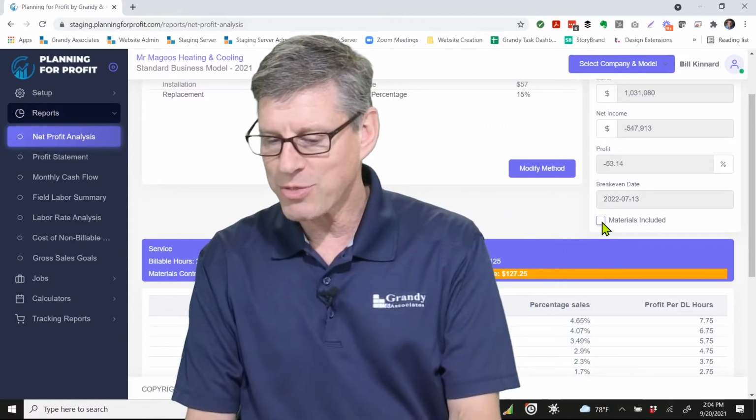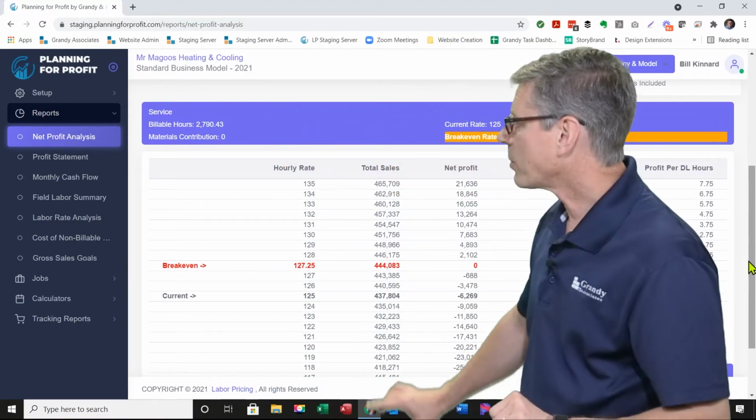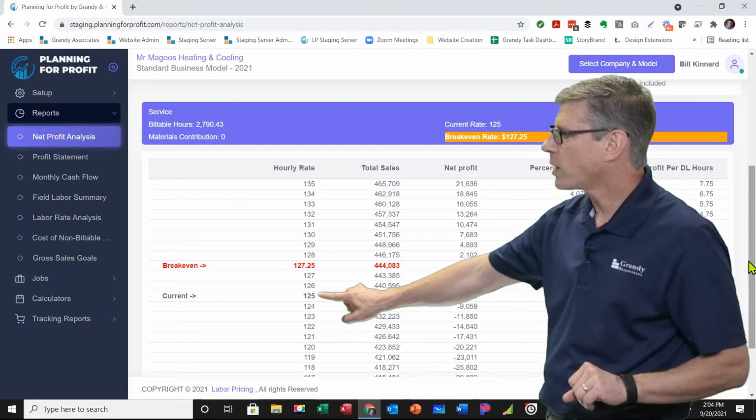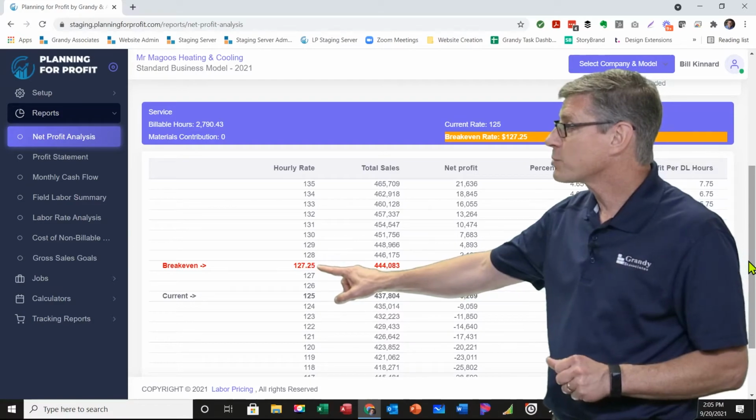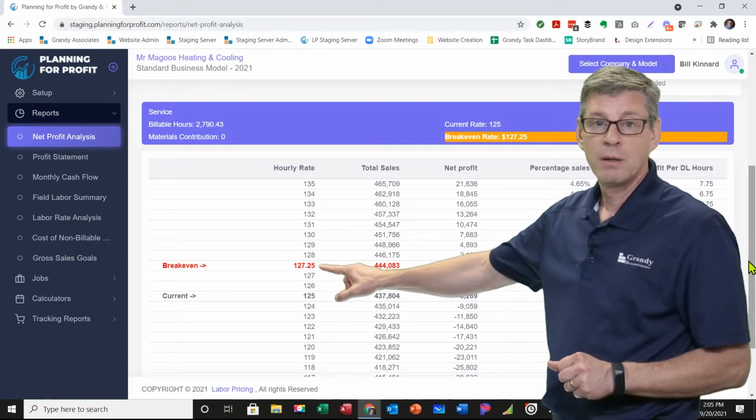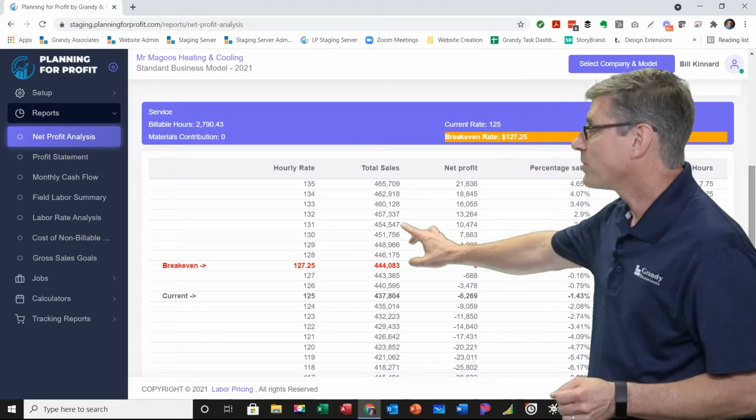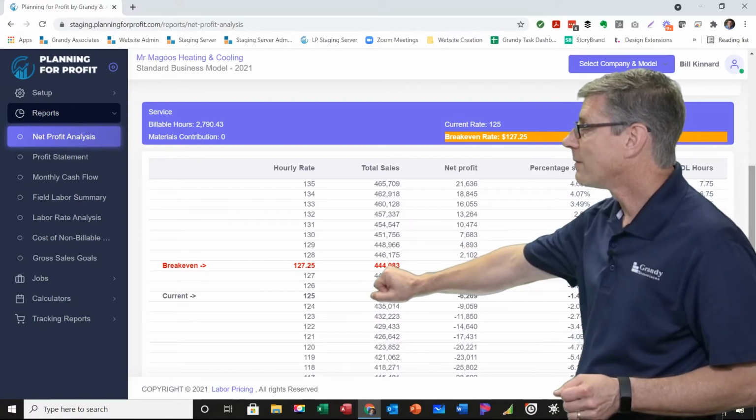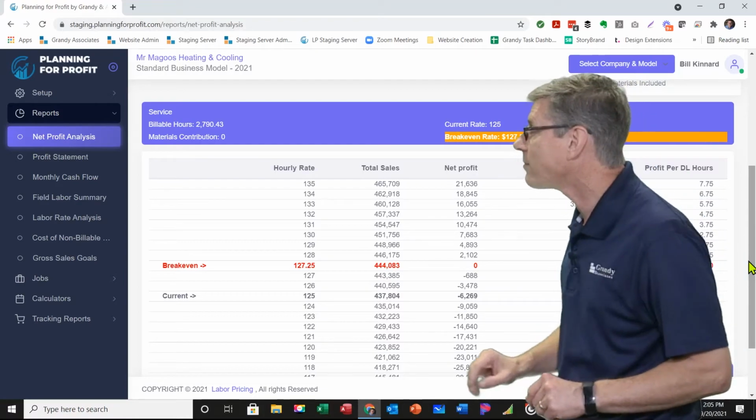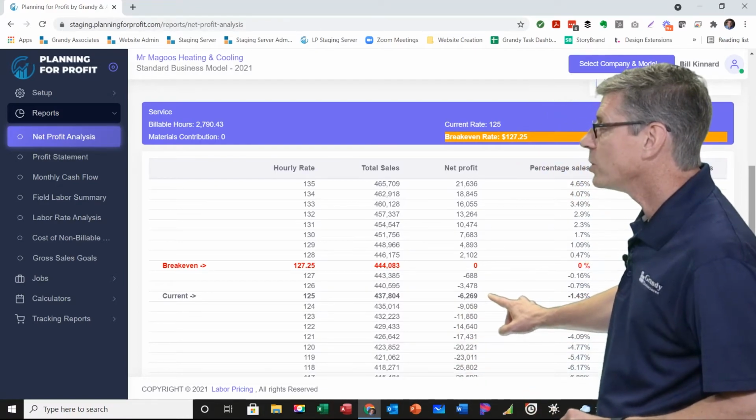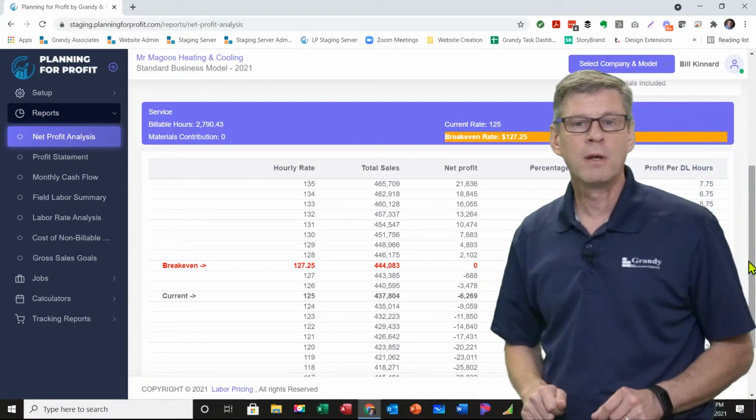And so as I look at that, I can see that without materials, now look what happened to our numbers. I'm still set for $125 per hour. That's what I'm shooting for. But it's showing my break-even rate just went up to $127 an hour. In other words, without that material markup, I'm not even covering my cost. And so again, without the material markup in there, at $125 an hour, I'll do $437,000 in total revenues. But you can see I'm actually going to be losing $6,200, which is a minus 1.43% net profit before taxes.